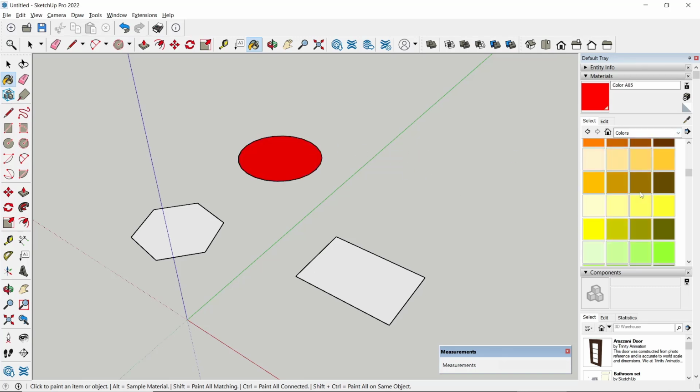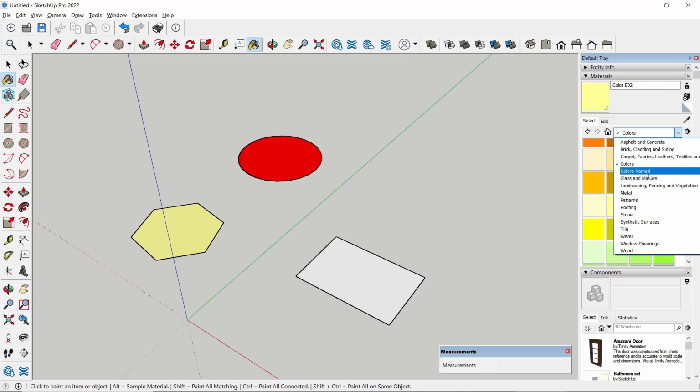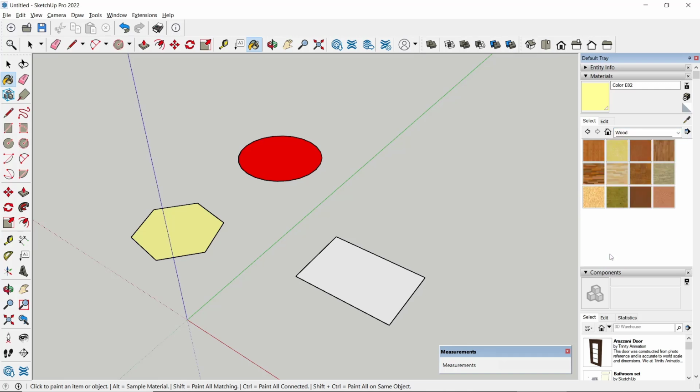I will change the color again into yellow. And you can also set it by texture, like in there I will use wood. And then I will use this texture and you can click on the shape object.